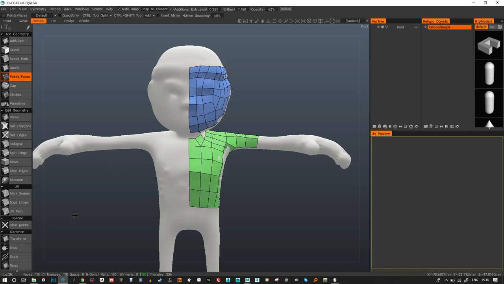See with the face, are there any particular rules for layout? Depends what it is. If it's going to be an animated face, yeah, you need to have loops here, loops here, and then your loops from the nose go right around. And then you get loops up here to the middle, right? And then maybe loops for the ears.